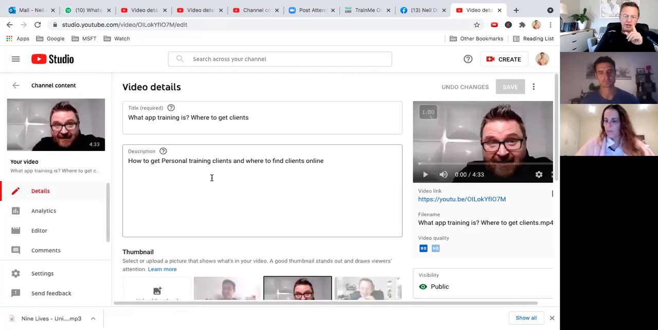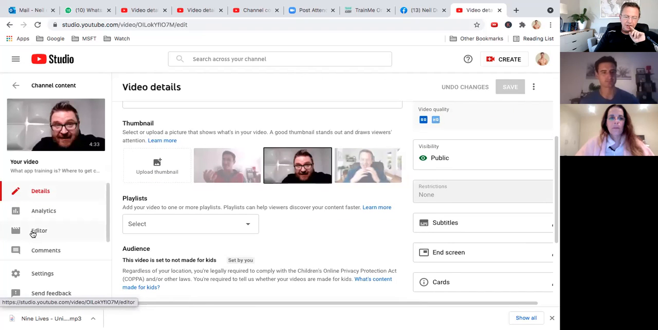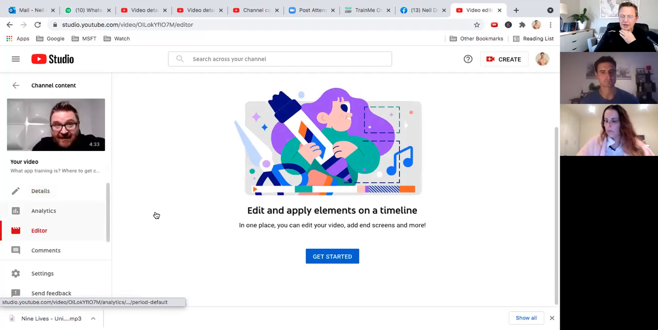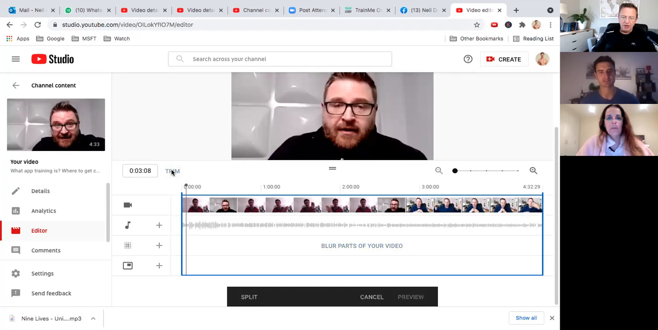Then you can go back to the left and go further down the menu. Editor, yeah. There, there's a very basic, like I said, video editing software. So you can get started there. And here it is. You can choose the beginning point, trim things in and out, and blur parts of the video. There's the music piece as well. If you want to add music, you just go plus, and then it takes you to that audio library again, and you can bring it straight into your video. So yeah, like I said, basic but easy to use.